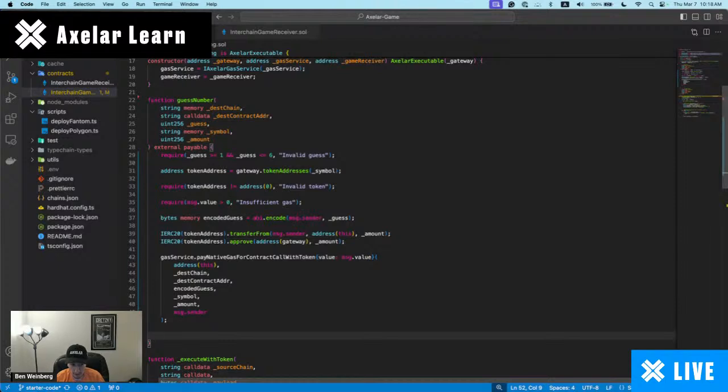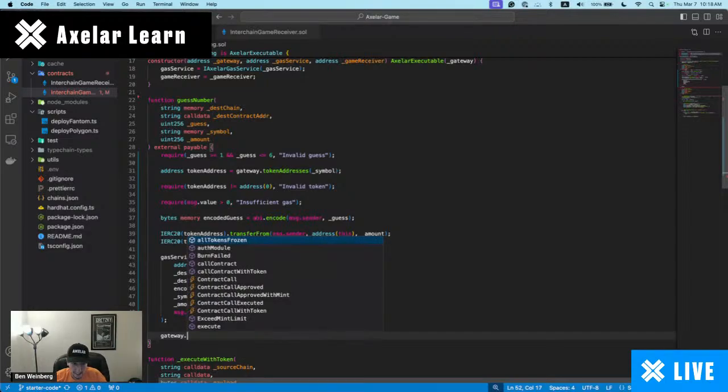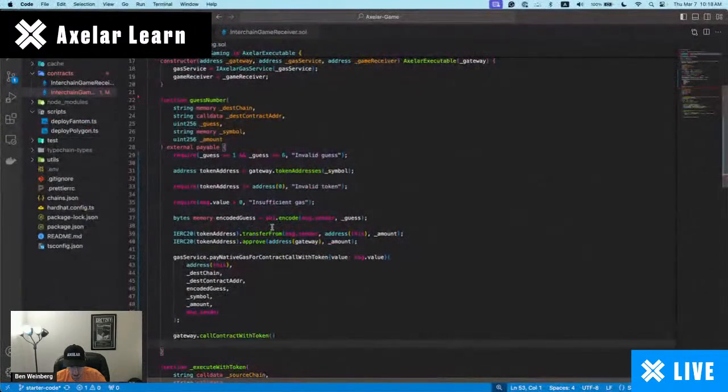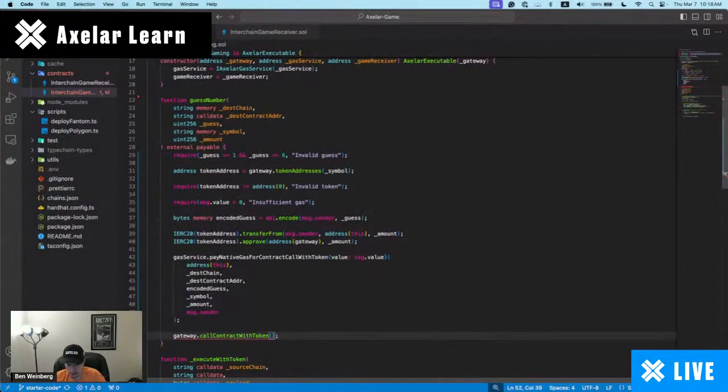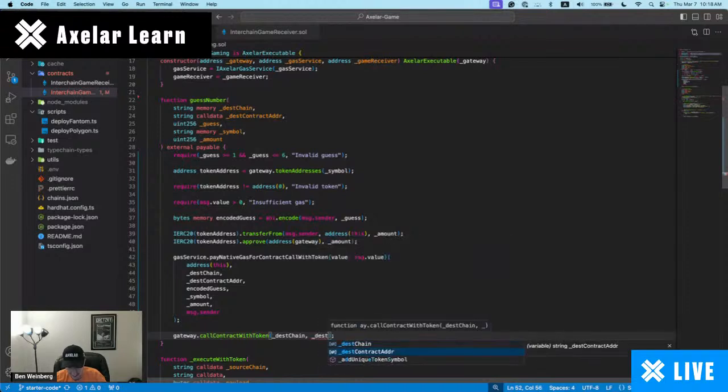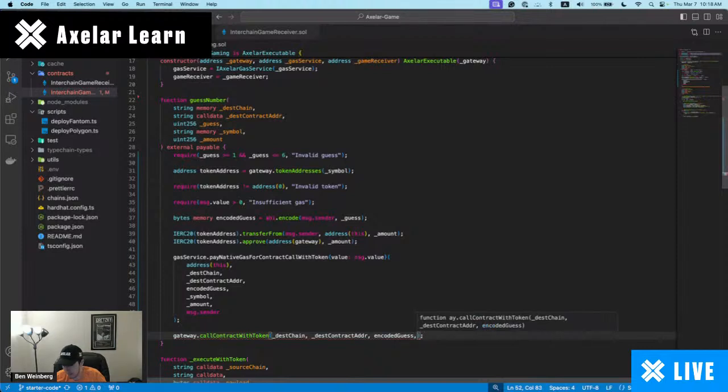There's one more thing we have to do, though. Paying for it is not enough. We actually also need to send it. And that's where the gateway comes in. So with the gateway, we're going to use call contract with token. I'm actually even just going to copy and paste it straight from the slide. And this will take several parameters. It'll take in the destination chain, the destination contract address, our GMP message, which is our encoded guess from line 37, the symbol of the token that we're sending, and the amount of the token that we are sending.